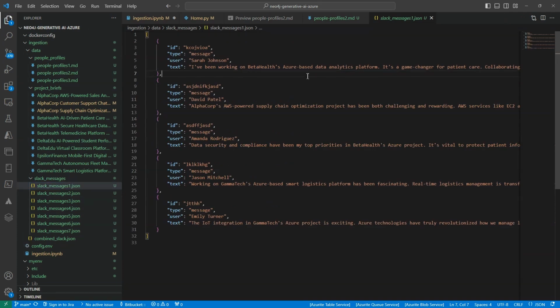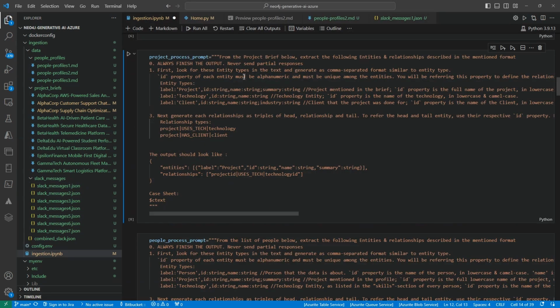And so what we are doing is feeding all of these documents into a language model using a prompt like this, asking the model to extract entities and relationships between those entities from the documents. In the case of the project briefs, we ask the model to find projects, technologies and clients. And given that they are all in the same document, we also want to generate relationships between all of those. And then given an output of entities and relationships like this, we can generate automatically the Cypher statements and run those against Neo4J.